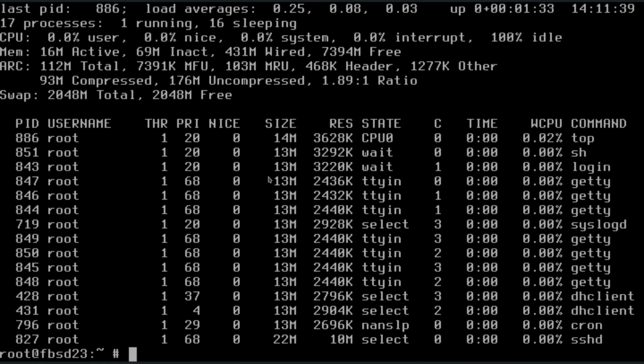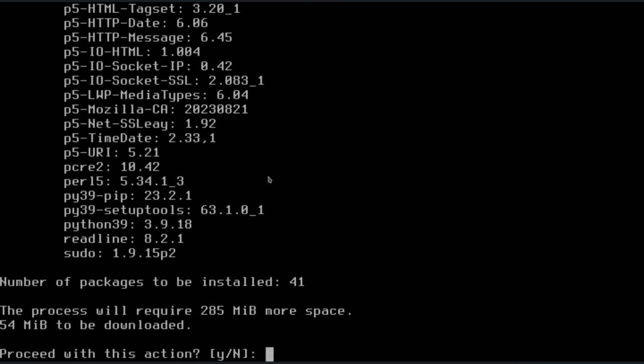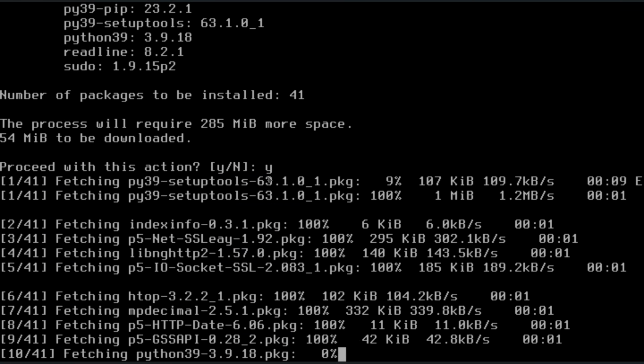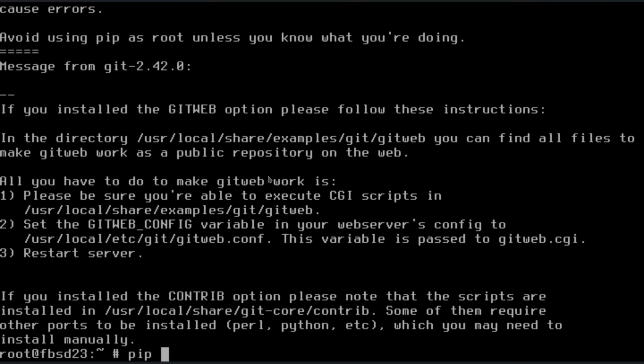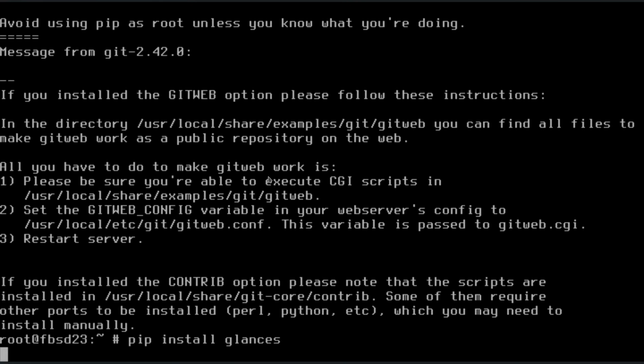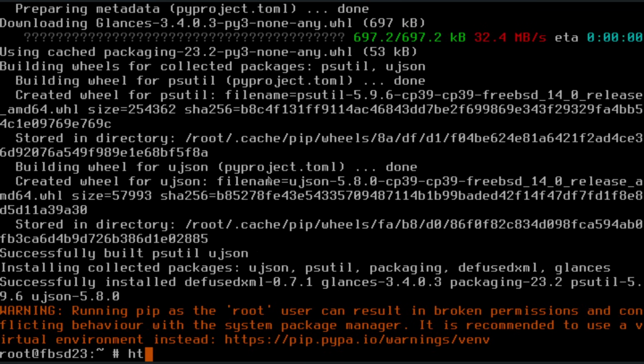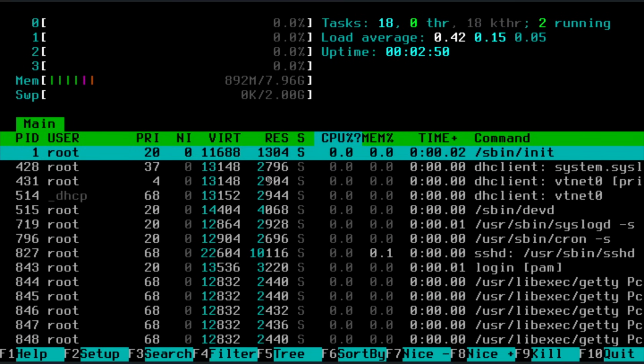So let's go ahead and see. And I want HTOP, and I'm going to want git, and I'm also going to want NeoFetch, and I'm going to want Python 3.9. Oops. And I think that's what that's to get glances. Okay, let's do pip. Let's get glances down. All right, let's take a look and see what we have now as far as memory is concerned.